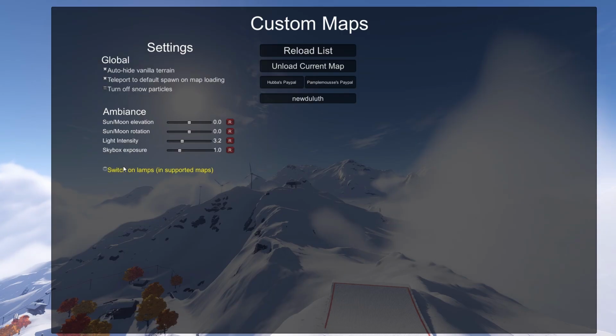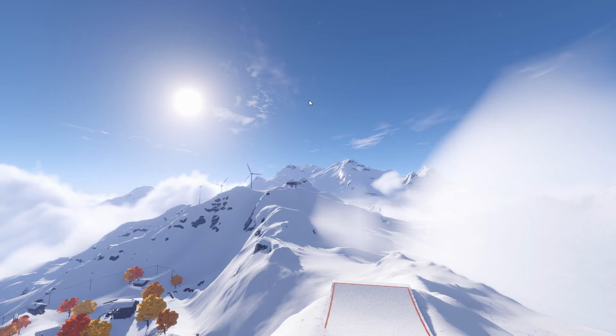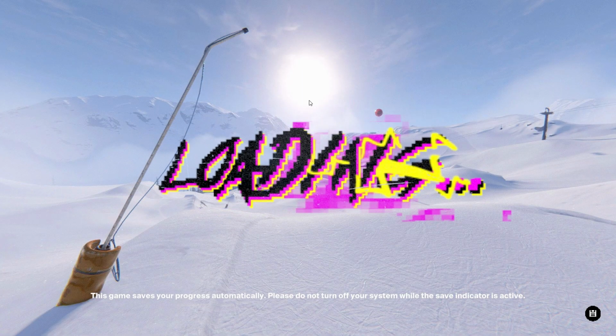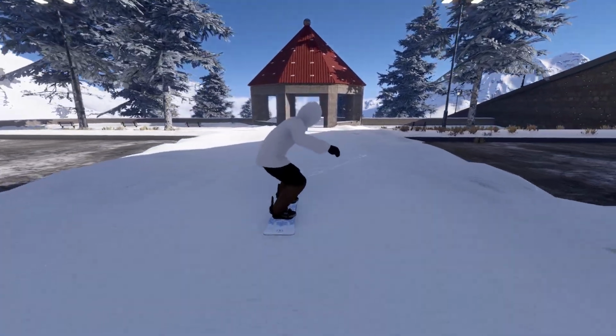And to load maps, what you'll simply need to do is just, once you have them in the correct location, you'll click on that there, and it'll take a little bit of time just to load you in, and now you're on your custom map.